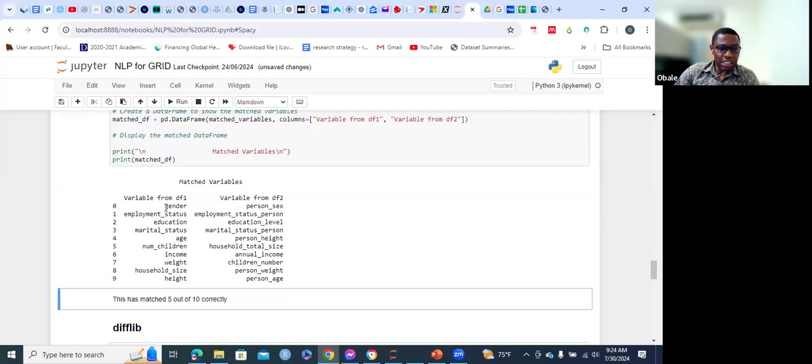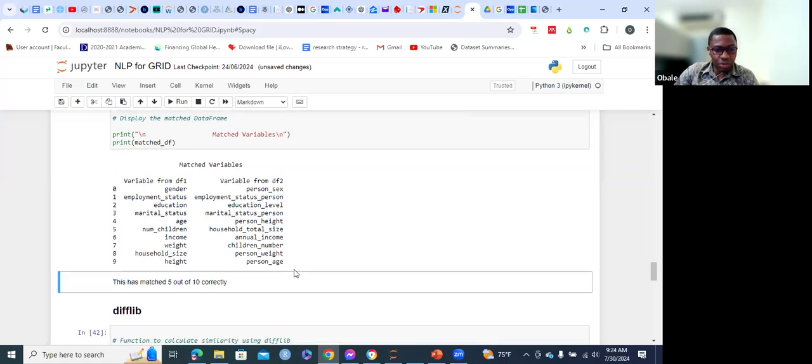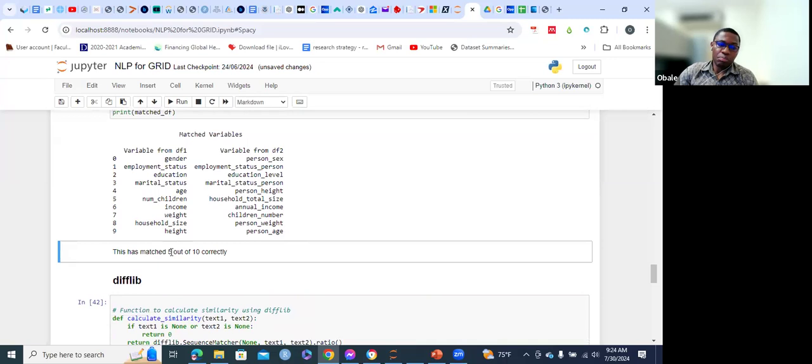We see that it says gender is matched to person sex, employment status, education level, marital status person, correct. Age, it says patient's height. That's wrong. And then number of children, household total size, correct? Income, annual income, weight, children number, no. Household size, person's weight, no. Height. So in brief, it has just 5 correctly matched.